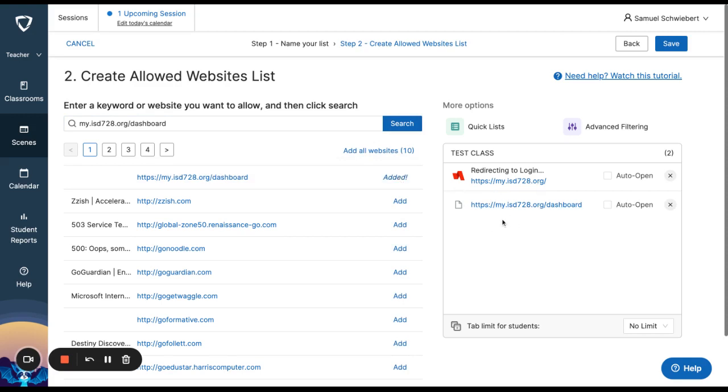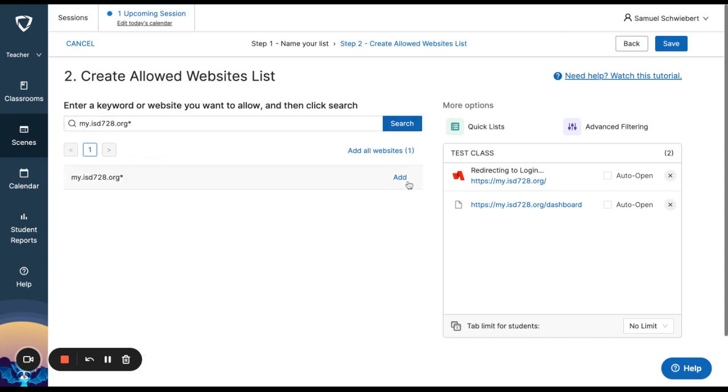If you want to add a lot of websites that have different URLs, kind of like how if you go to Schoology, every different page will have a different URL. The way that you can make it so it will apply to all URLs is to add an asterisk. If I add an asterisk, I don't need both of these because the asterisk will allow anything that appears in the URL after that asterisk.